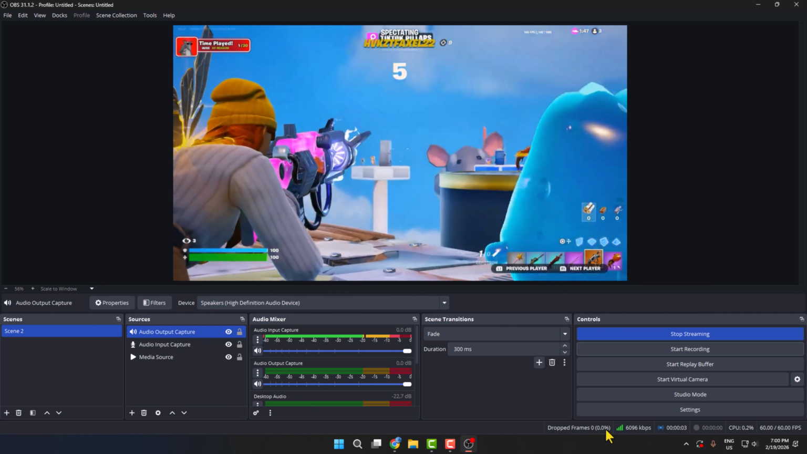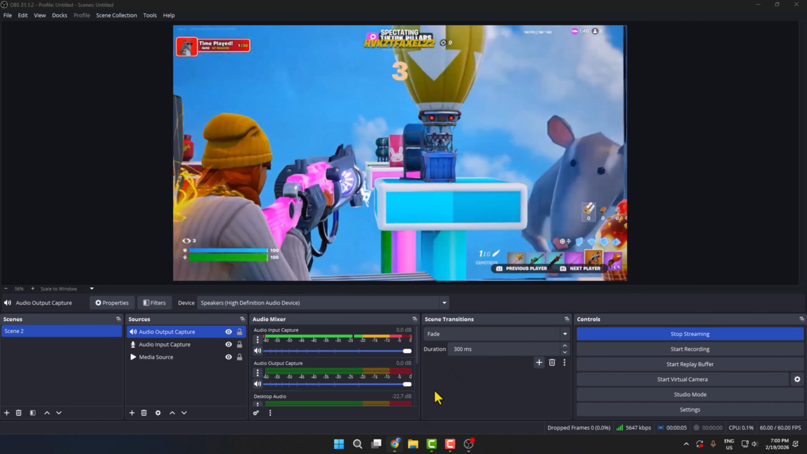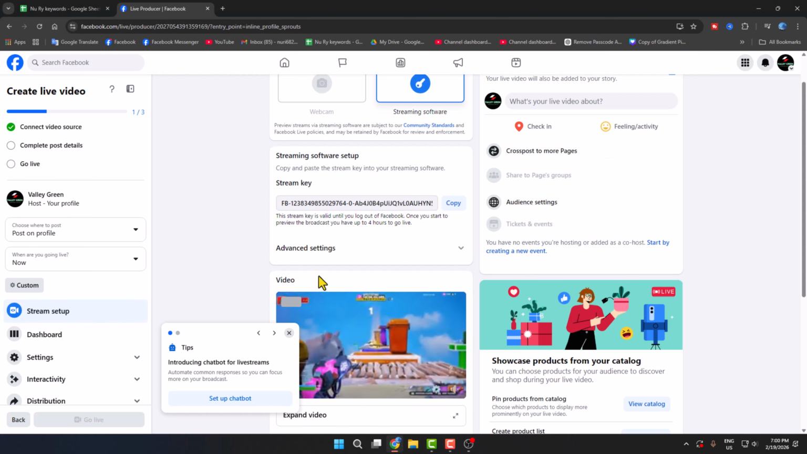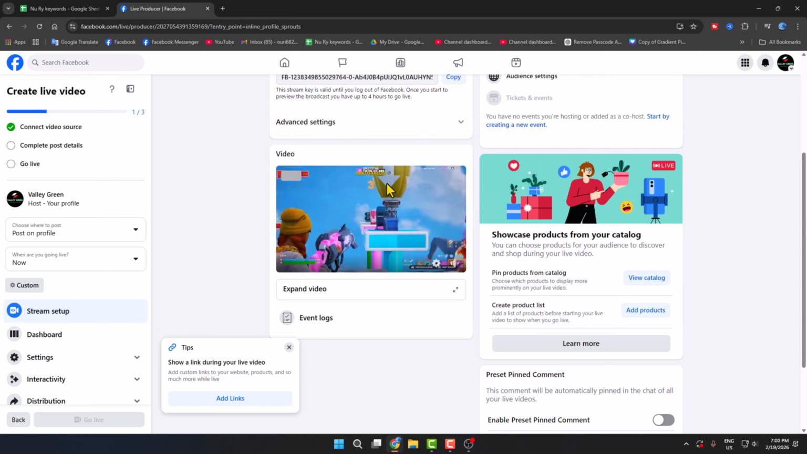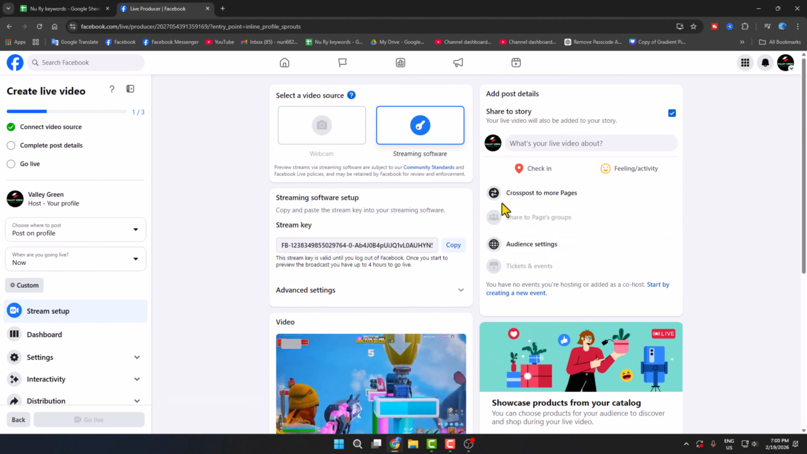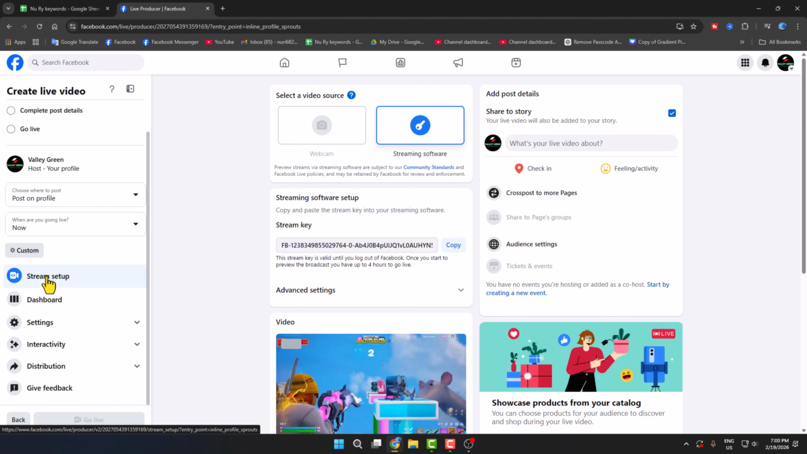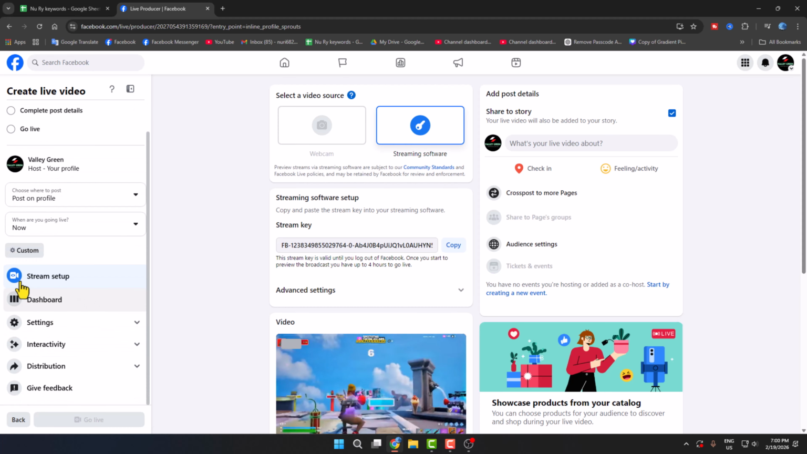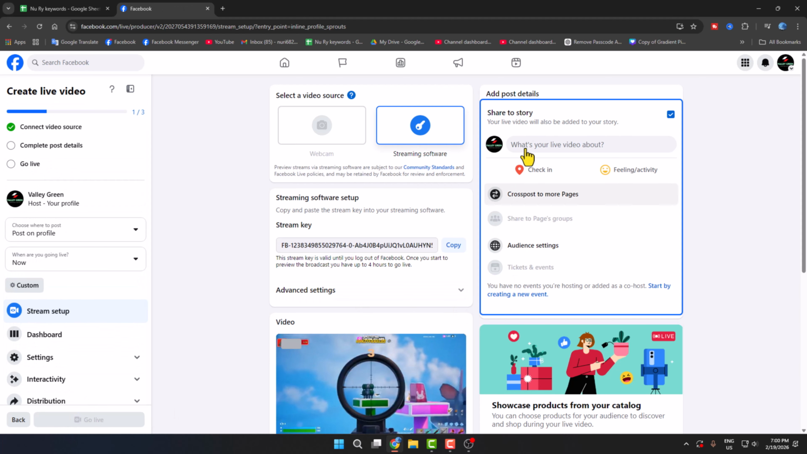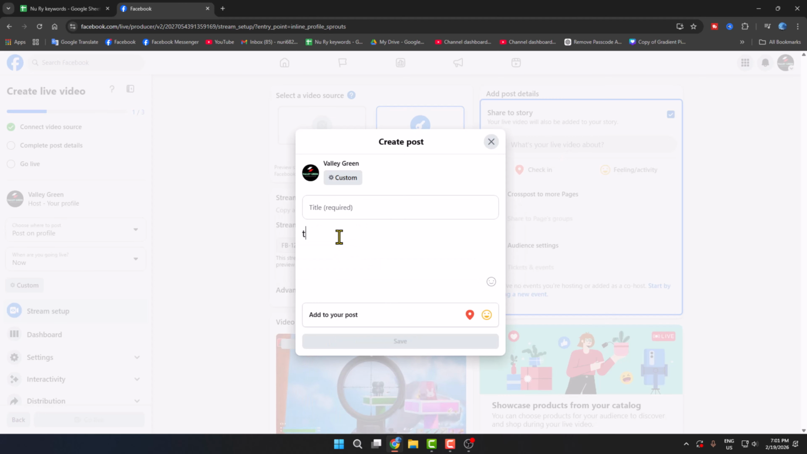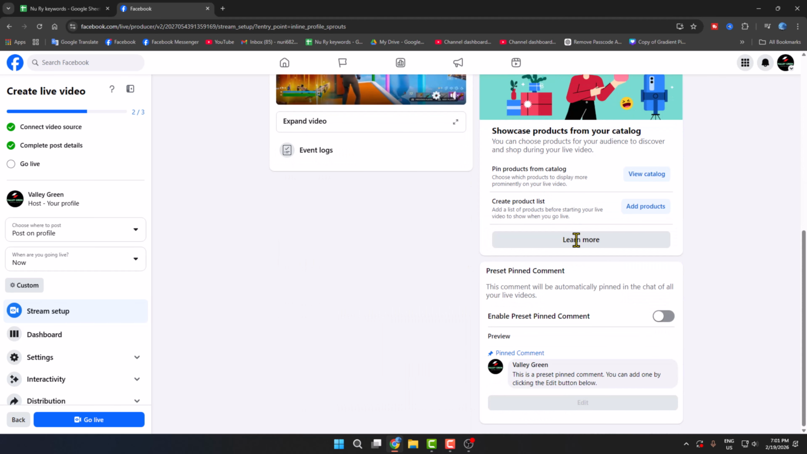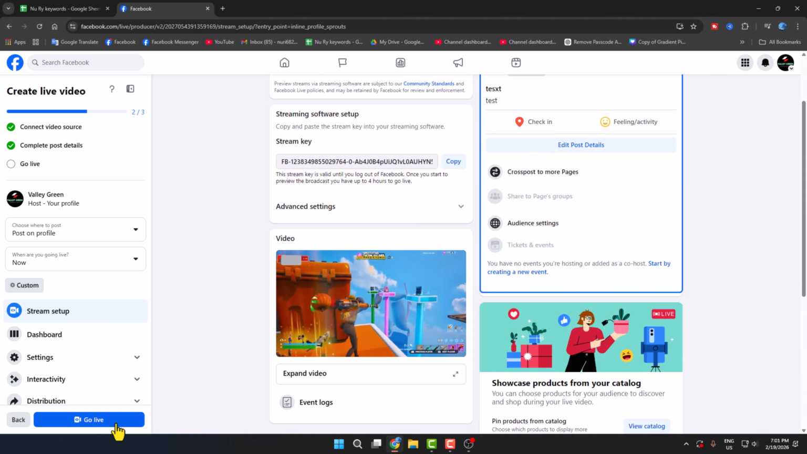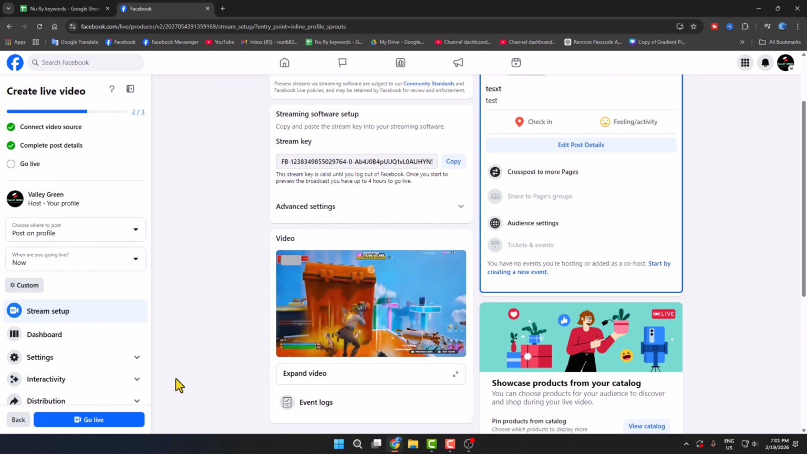Once your stream successfully started, go back to your Facebook live dashboard, and here under video, now you see your OBS sources. So here we can see the pre-recorded video is now showing. Now go ahead and add your live video description in here, then just write a description and a title for the live video. Now click on go live, and that's how you can actually live stream on Facebook page from OBS Studio.